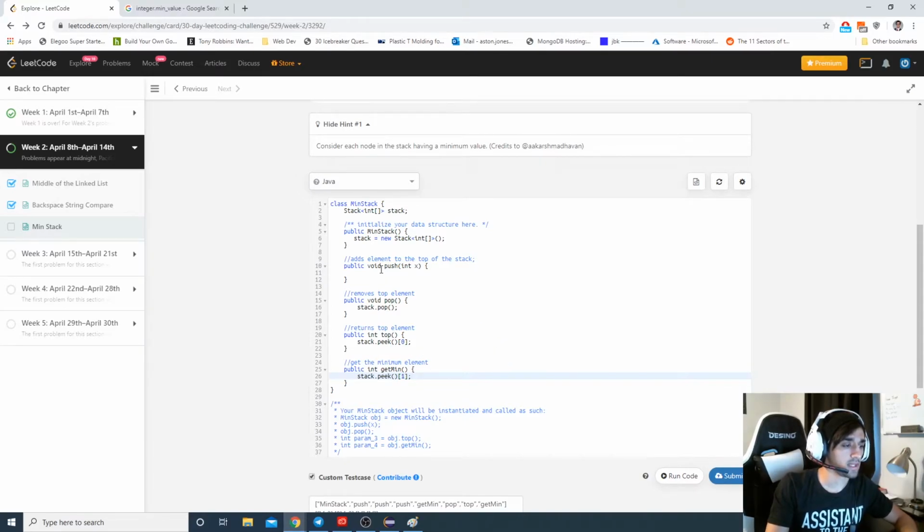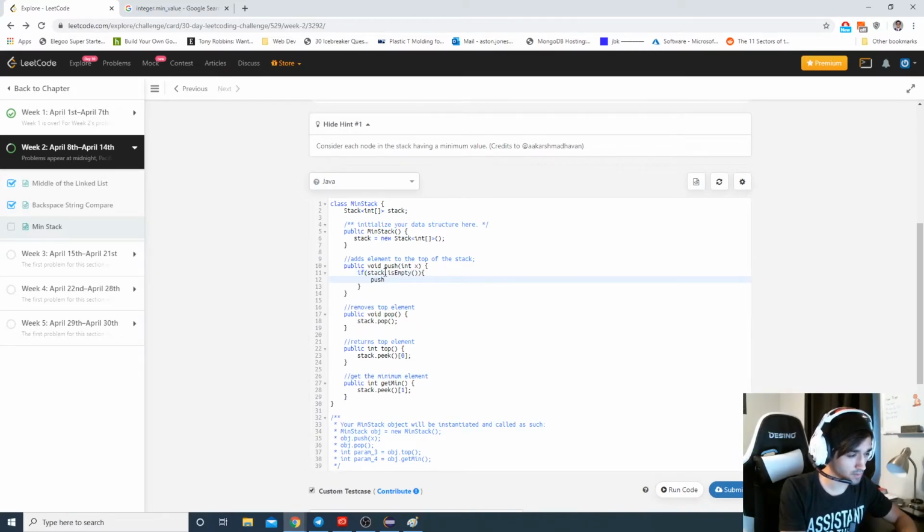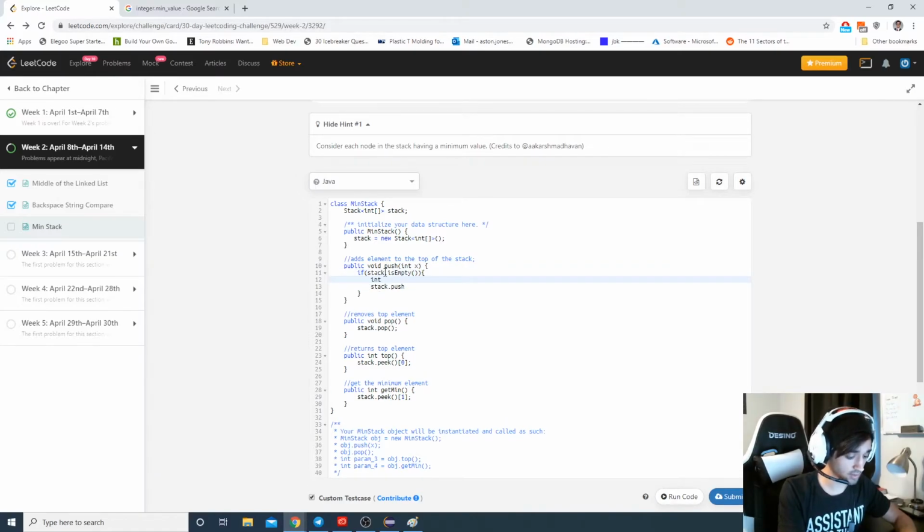That should be how it goes. So now we need to keep up with the minimum element in our push method. Remember that we need to keep that current minimum in the second element of the array. We'll do if stack.isEmpty, then we're going to push. We need to initialize our array first. So int array equals new int of size 2. And stack.push x. No, right here, not 2. We need to do x like that. And then we'll have the array like so.